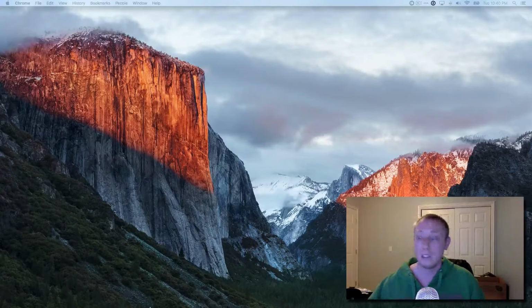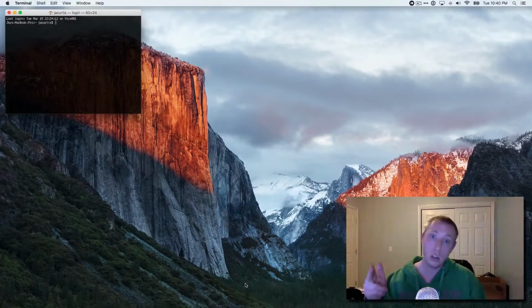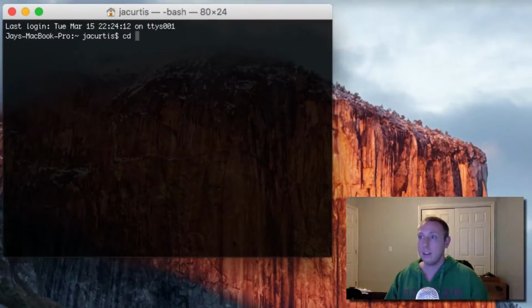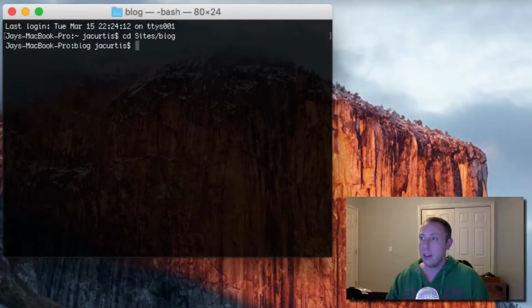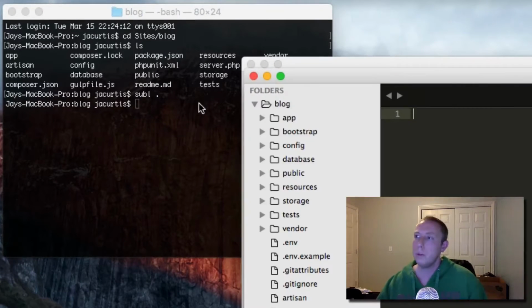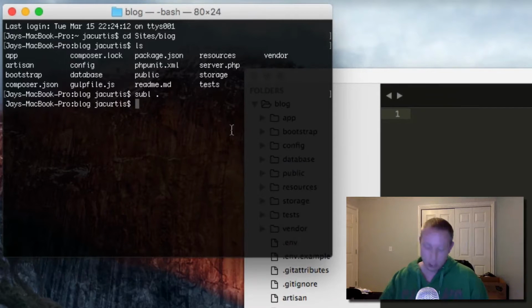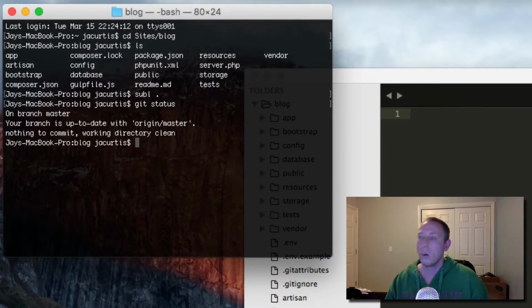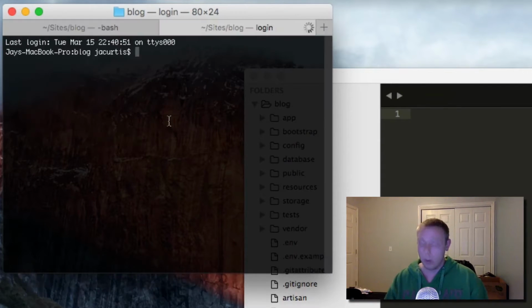Let's go. First things first, we're going to open up Terminal. Terminal gets us into our project, and let's make sure we're in the right place. Yep. Let's go ahead and open that up in Sublime. I couldn't remember if I committed last time or not, so let me check. Okay, we're on branch master, we're clean. Then let's open up our server with php artisan serve.